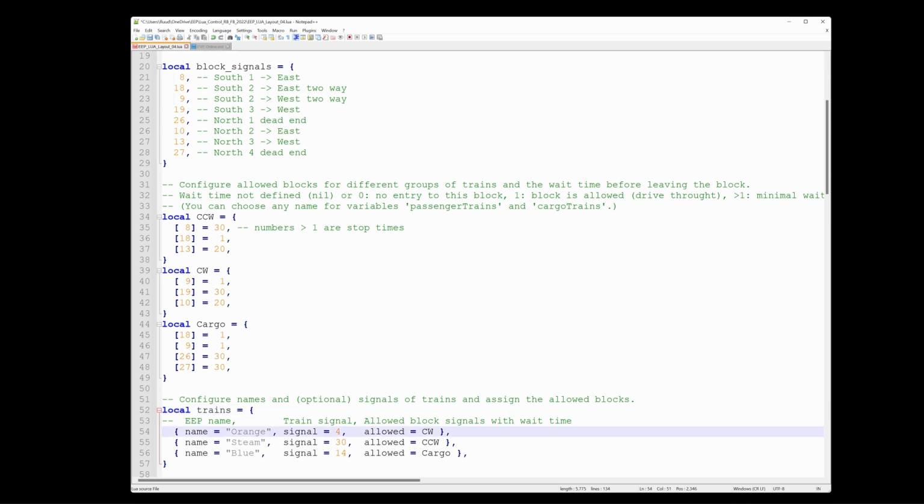We are going to have the orange train on a clockwise schedule, the steam engine on a counterclockwise schedule, and the blue engine on a cargo schedule. And these schedules are created over here. The counterclockwise schedule has 3 blocks, 8, 18 and 13. We'll have a look at the 2D view in a minute.